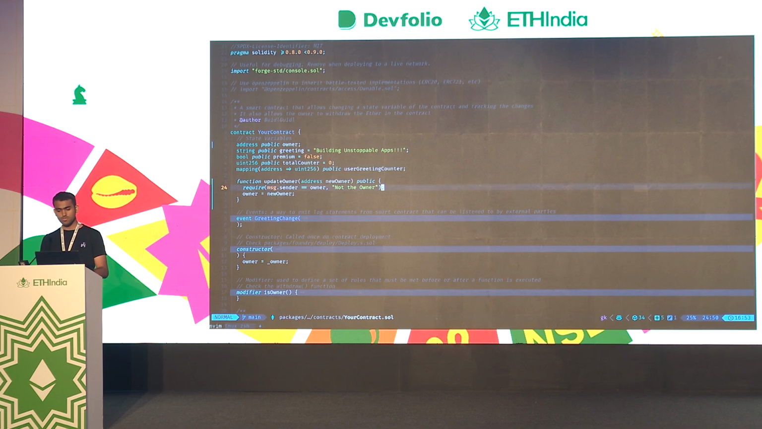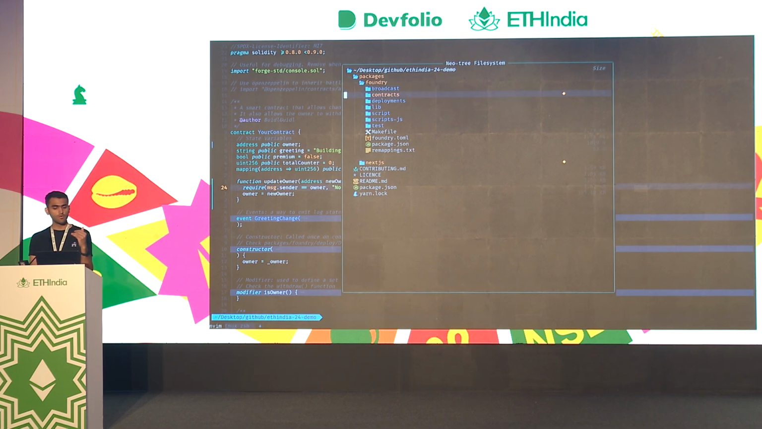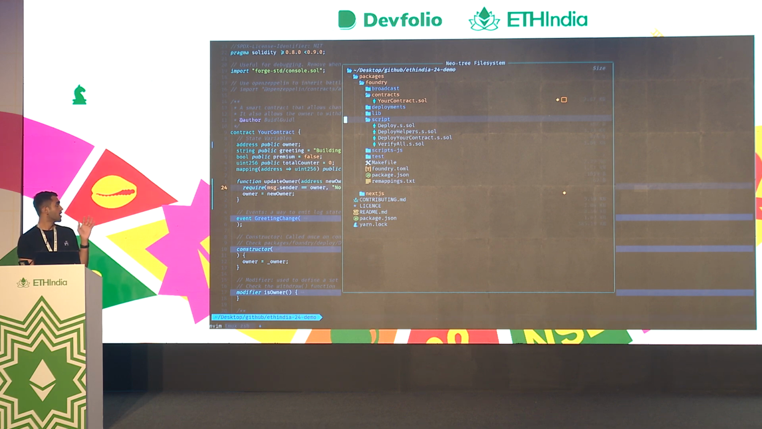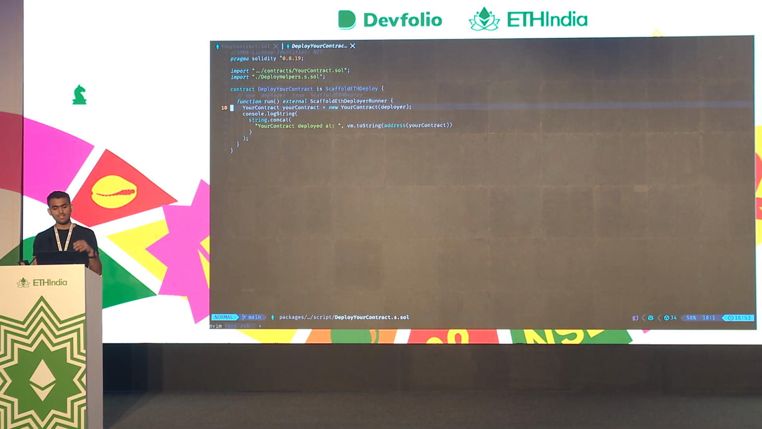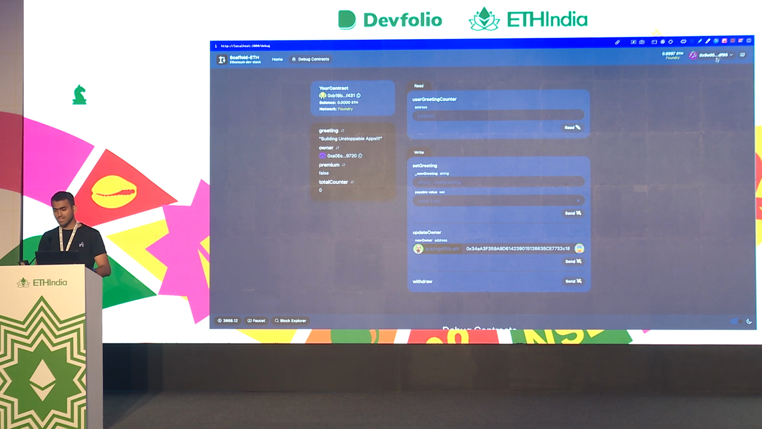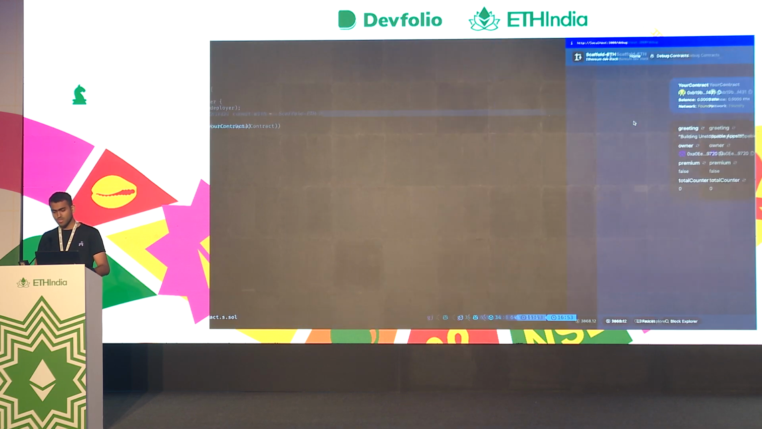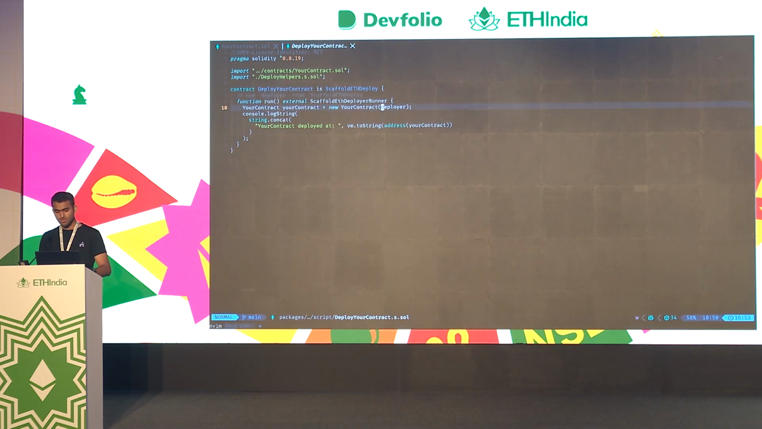So now we saw how we can update the contract and also update things here. Also, if you look at the stack, there is this contract folder and then there is this script folder where we keep the deploy script. If you look at this deploy your contract.sol, this is the script which is deploying the contract, and initially we want this front end address to be the owner of this contract. So let's change that.